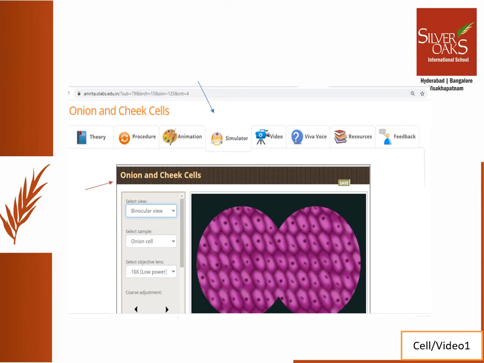Under that, you will have to explore the binocular view of the onion and cheek cell. You can do so by clicking on the simulator, and when you click on the simulator, you have to select the view. Instead of microscopic view, please select the binocular view and then select the onion cell, or you can then select cheek cell as well and select the power. It can be a lower power or higher power, and then observe the onion cell, and then similarly observe the cheek cell.